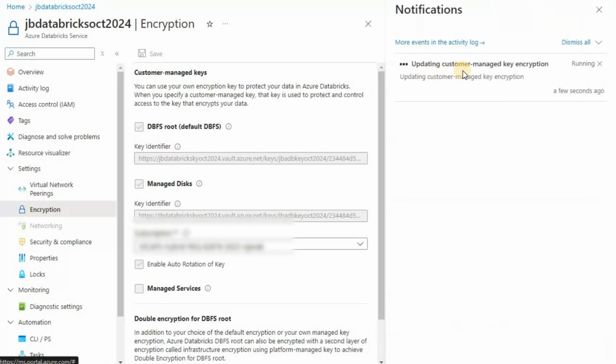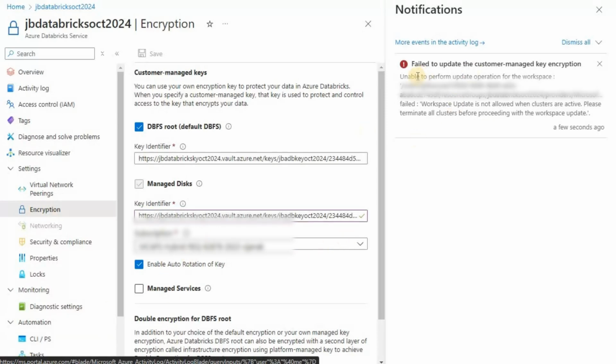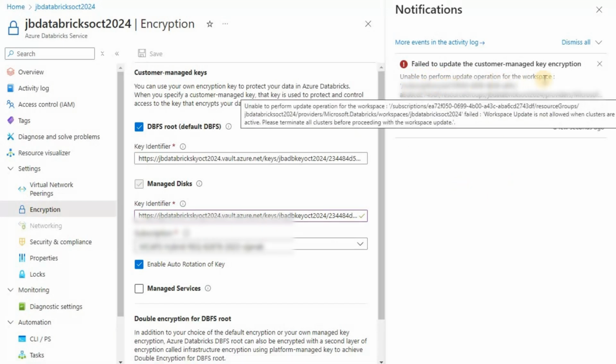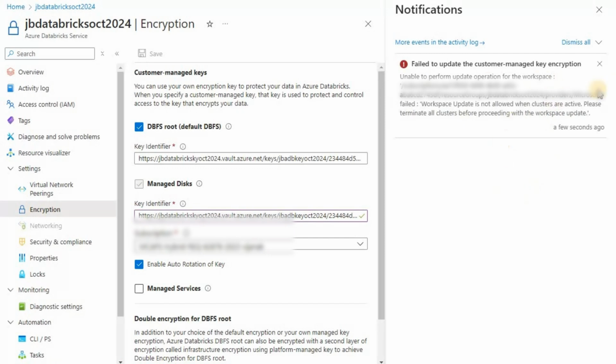Okay, it's currently updating. So let's wait for it to complete and then we'll take it from there. Okay, so now if you see here, it basically failed. The error is unable to perform update operation for the workspace. It tells us workspace update is not allowed when clusters are active. Please terminate all clusters before proceeding with the workspace update.